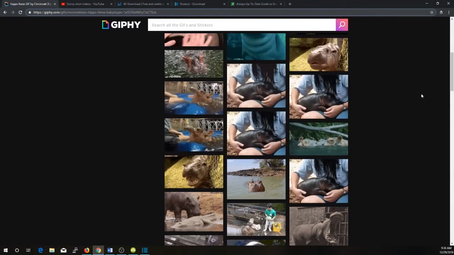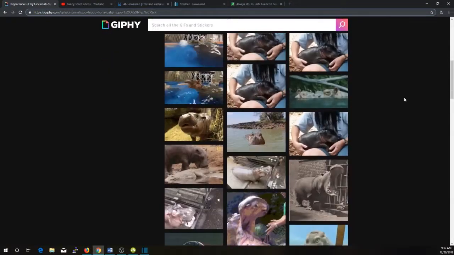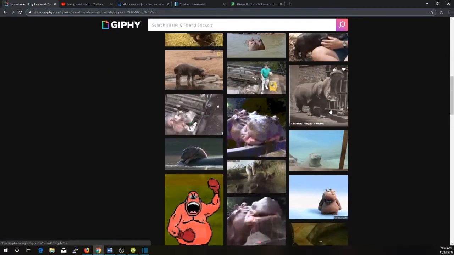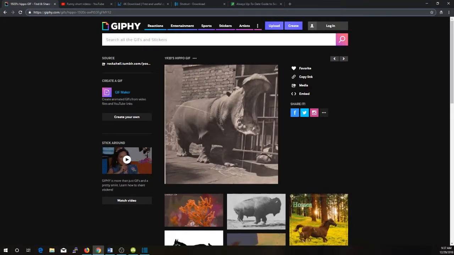So what is a GIF? Graphic Interchange Format, which is an image file type that supports animation and transparency, like these at Giphy.com. But for now, let's work out how we can do this for ourselves.